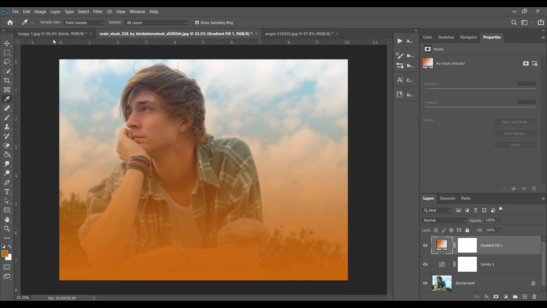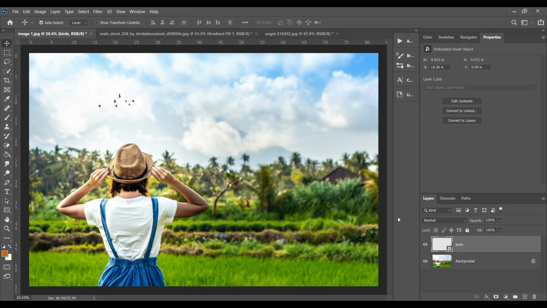Let's jump into the third technique. Photoshop 2020 has offered some great stuff. In Photoshop 2020, you can zoom any component on the basis of layer.